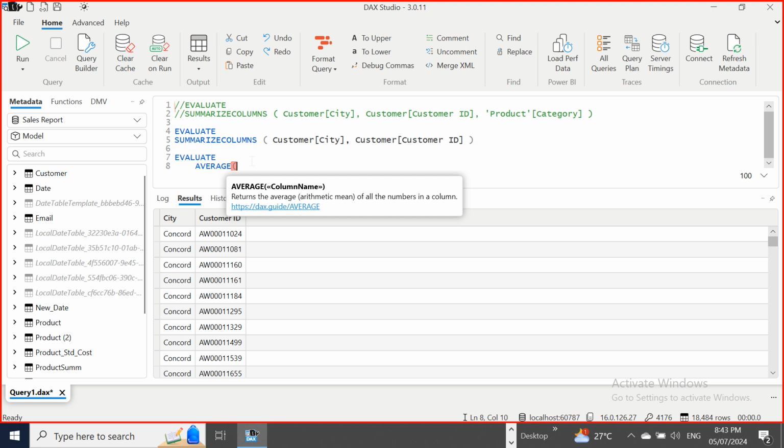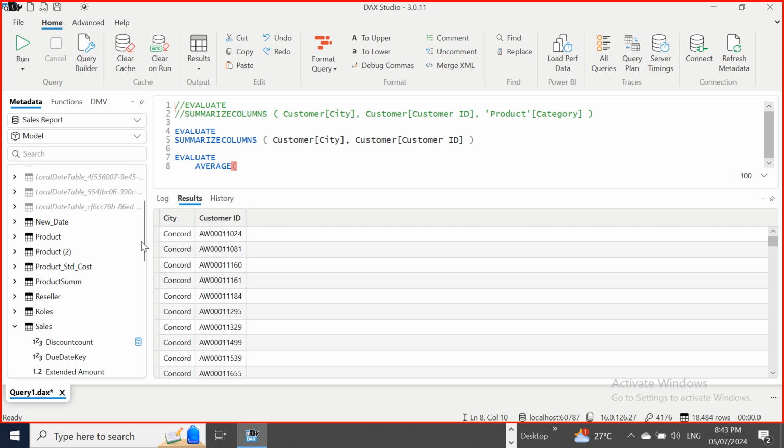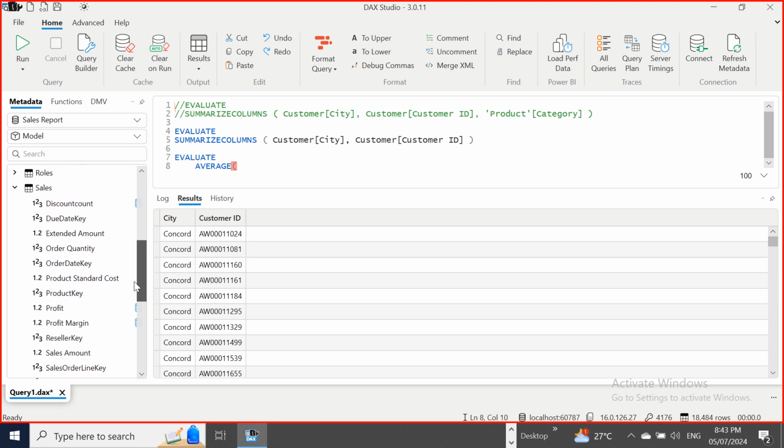Now I'm interested in the sales amount. The sales amount is located in a table known as the sales table. You can see this is the sales table, and I have a column known as sales amount. So first and foremost I reference the table name, because I have a list of tables. For DAX Studio to identify the particular table I'm interested in, I reference the table known as sales. Then which column am I interested in? I'm interested in the column known as sales amount.